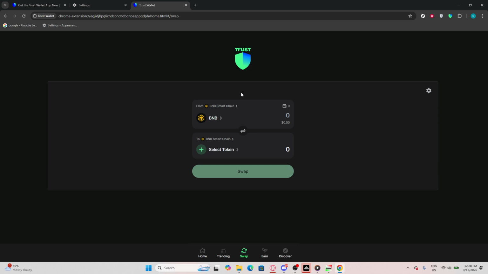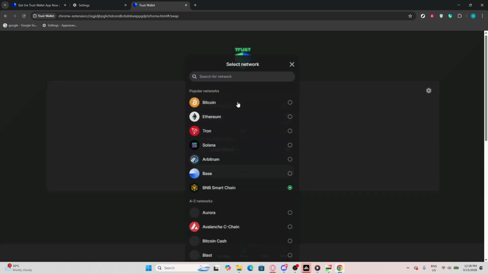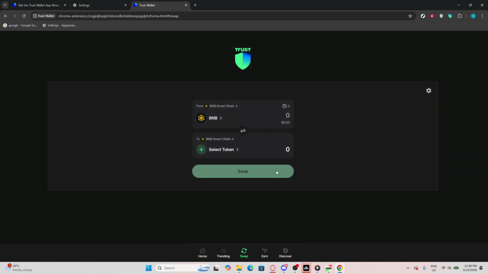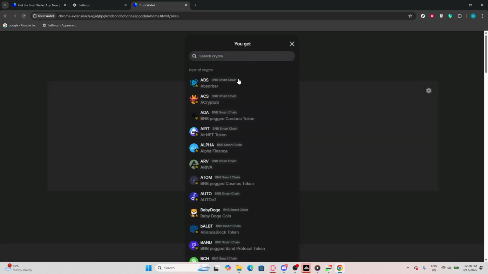Next, you will need to select the option that allows you to choose your input token. Tap on the section that says from, and then select BNB Smart Chain. This is essential as BEP20 tokens are managed under the Binance Smart Chain network. After selecting BNB Smart Chain, you will see a new area where you can choose the token you wish to swap from. Click on the To section, which allows you to select the token you want to receive in exchange.